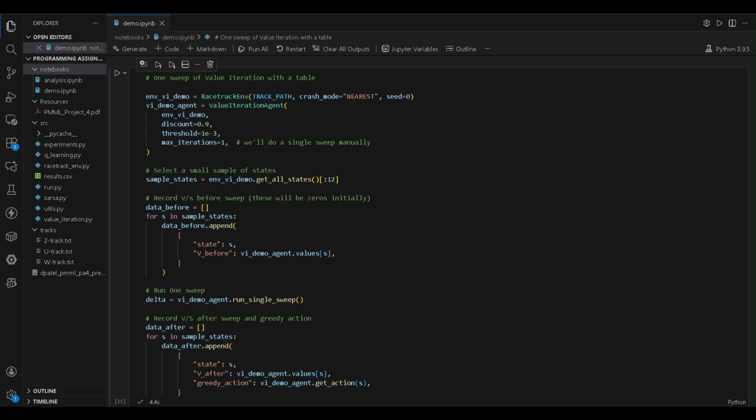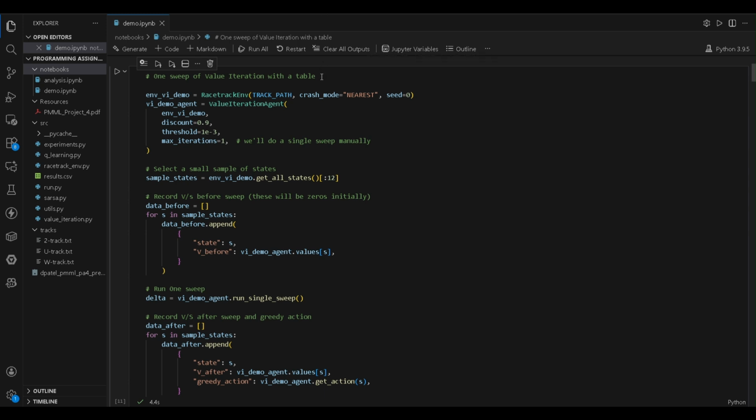In this video, I will be demonstrating my solution for the reinforcement assignment. But for the demo, I'll focus on the W track so we can actually see the behavior clearly. First, I'll show you one sweep of value iteration on the W track with the nearest crash mode.